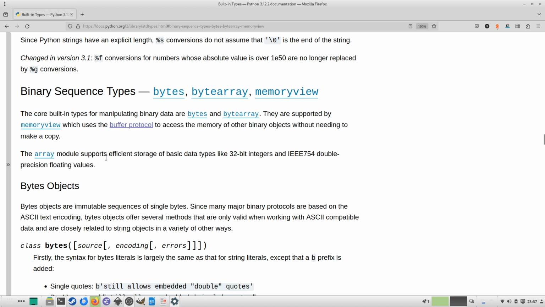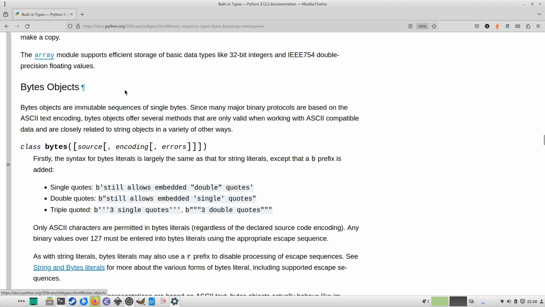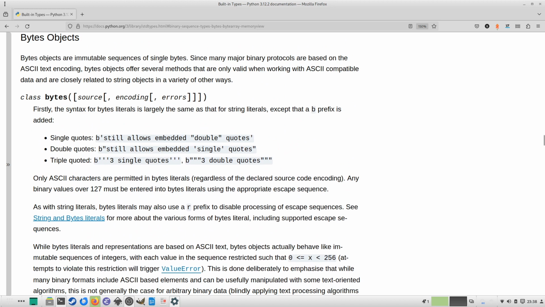The array module supports efficient storage of basic data types like 32-bit integers and IEEE 754 double precision floating values. Bytes objects are immutable sequences of single bytes. Since many major binary protocols are based on the ASCII text encoding, bytes objects offer several methods that are only valid when working with ASCII compatible data and are closely related to string objects in a variety of other ways.